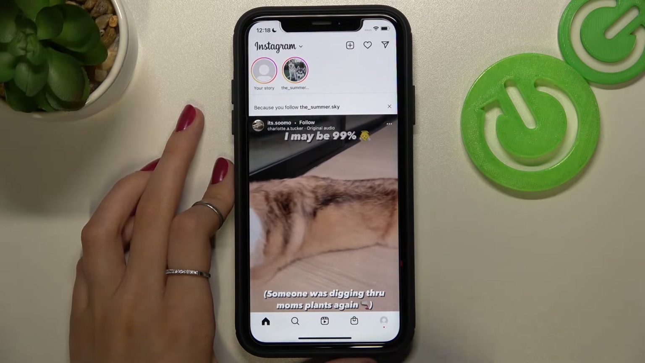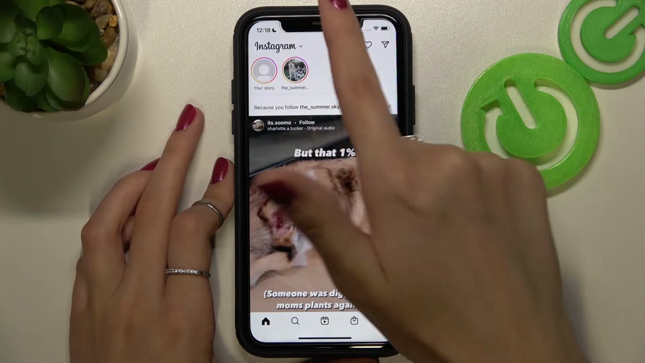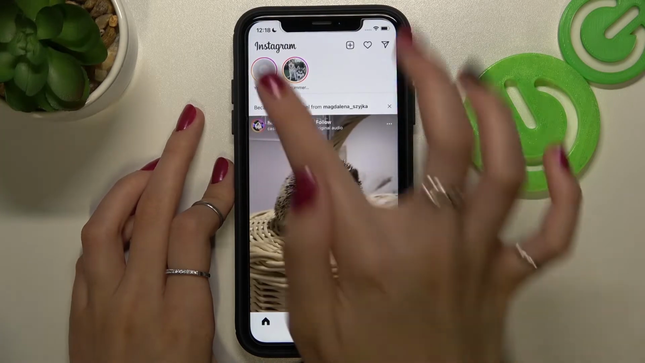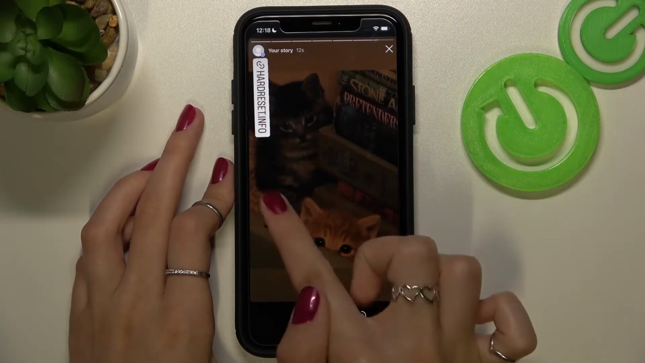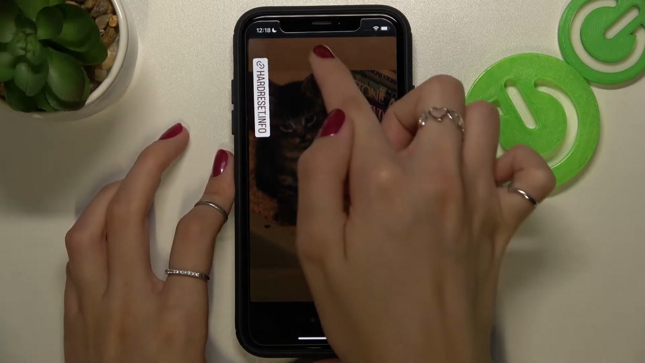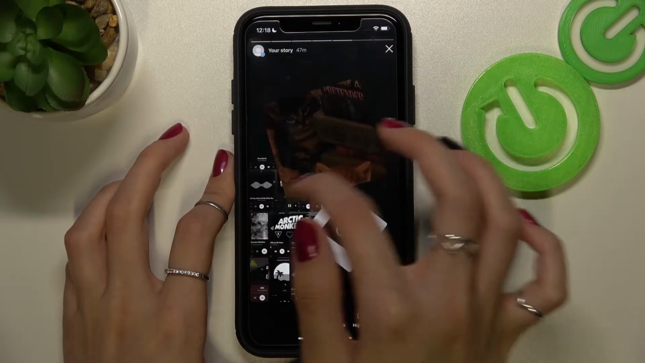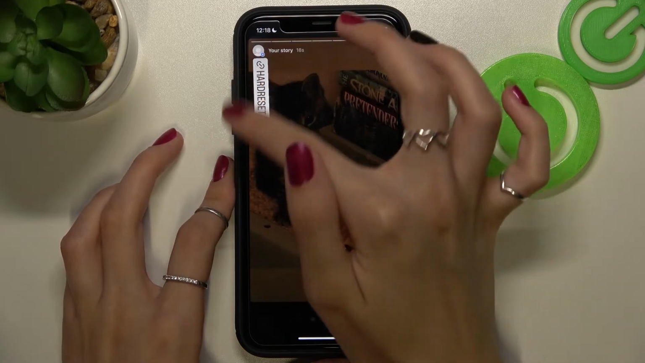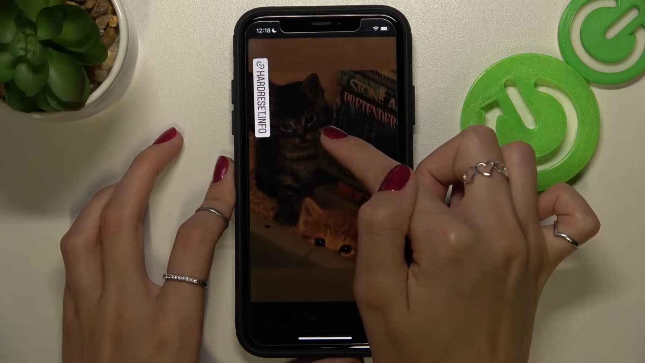Wait a minute before checking the result, and don't forget to refresh your page. Later let's tap on your account icon, and well done! Successfully and smoothly everything was added. We have our link. Let's check if it works.